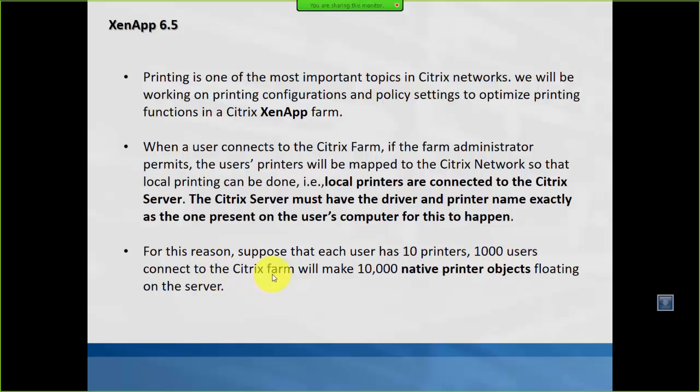1,000 users connecting to the Citrix farm will make 10,000 native printer objects floating on the server. This just means that the server will add any printer that is added to the client machine. In our office environment, I have added 3 or 4 printers, whichever 3 or 4 are nearest.